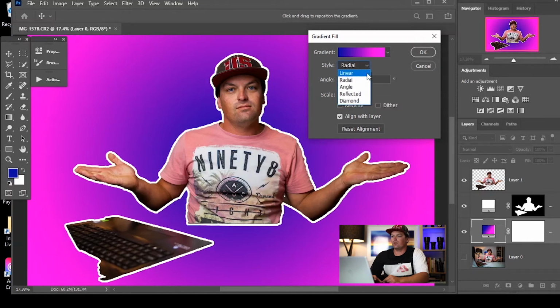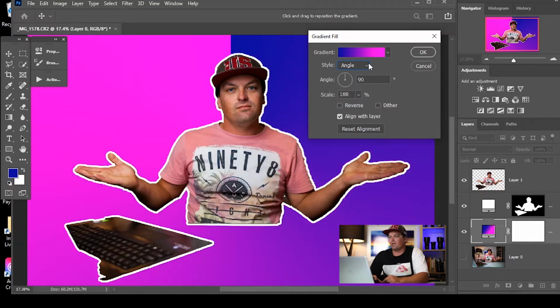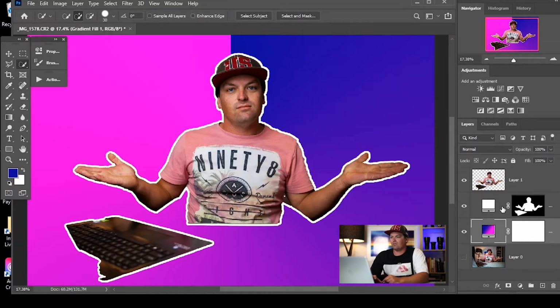You can go to angle. This is the one we're going to keep, I think. I'm going to muck around with these figures a little bit with the scale. Once you're happy with that, you can press OK. Now you have that on your layer.